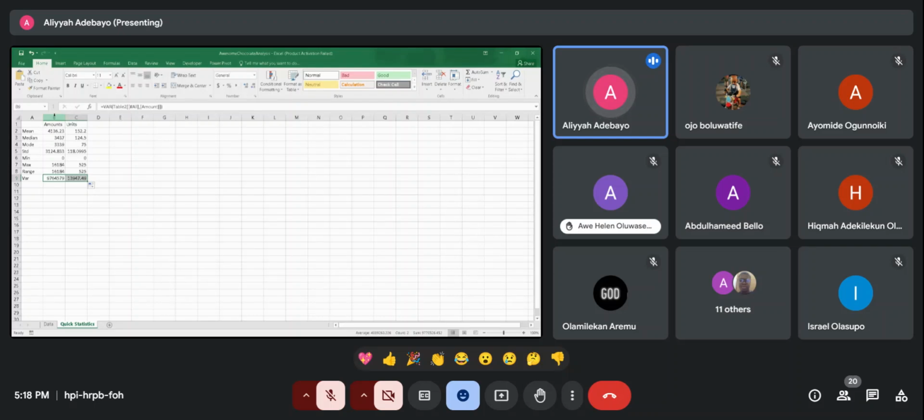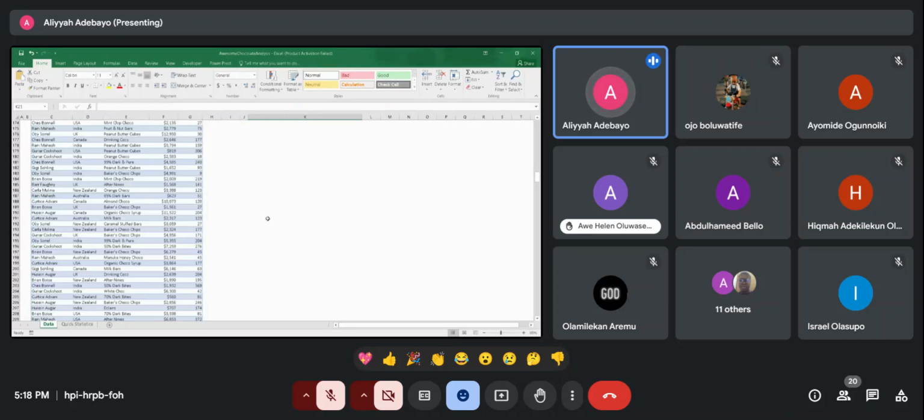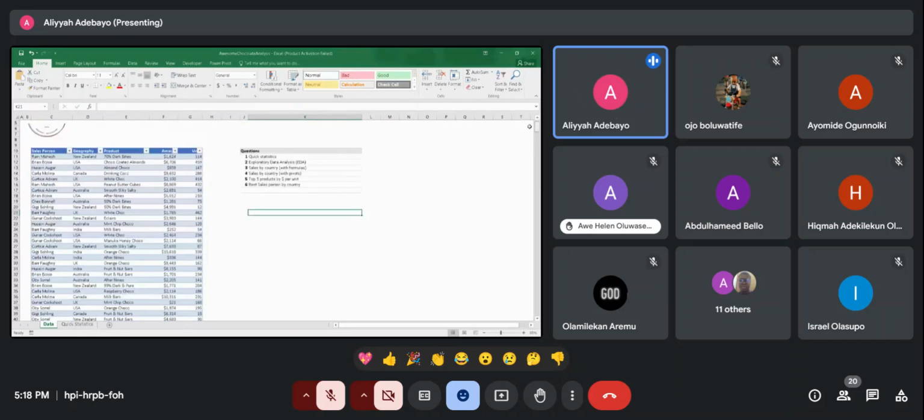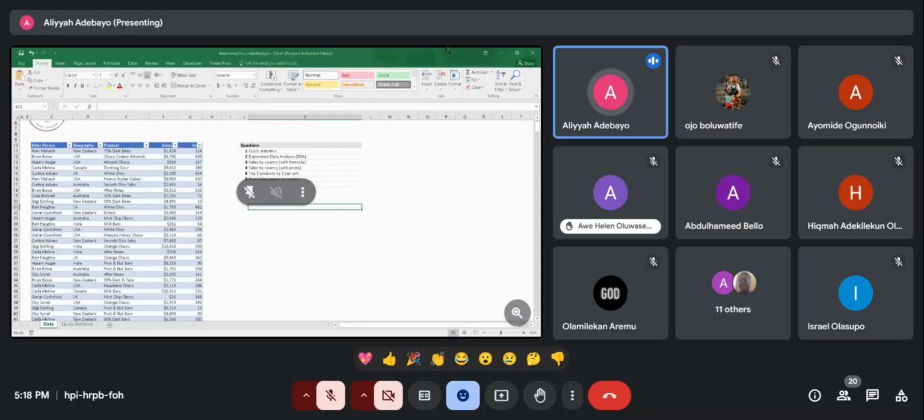So to move on to the next question, which is performing exploratory data analysis, EDA. Create a new worksheet for that one also.